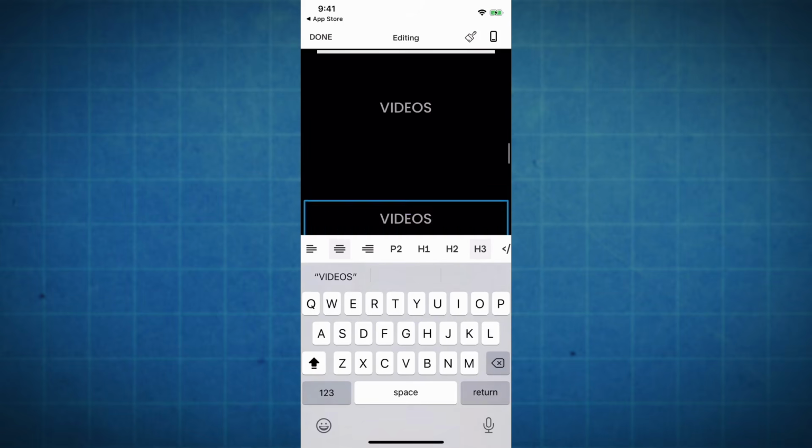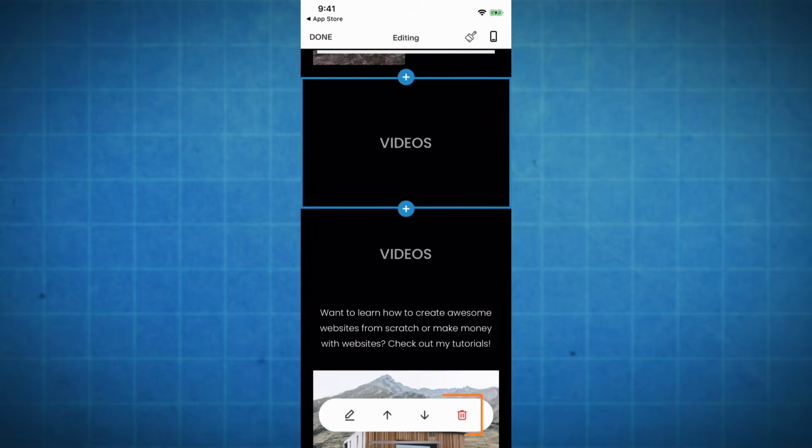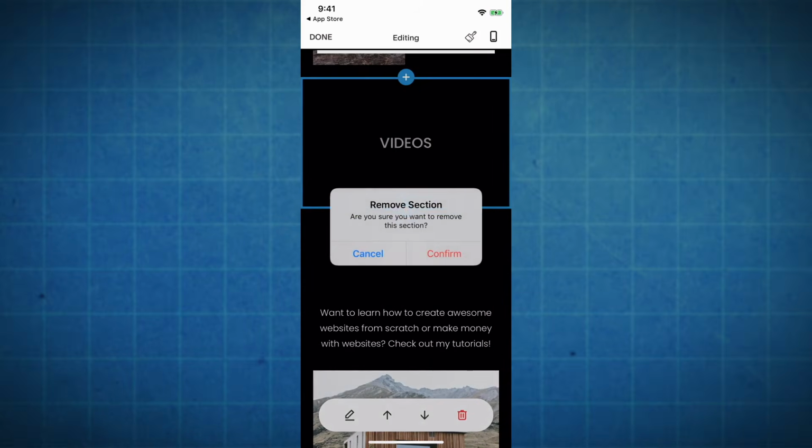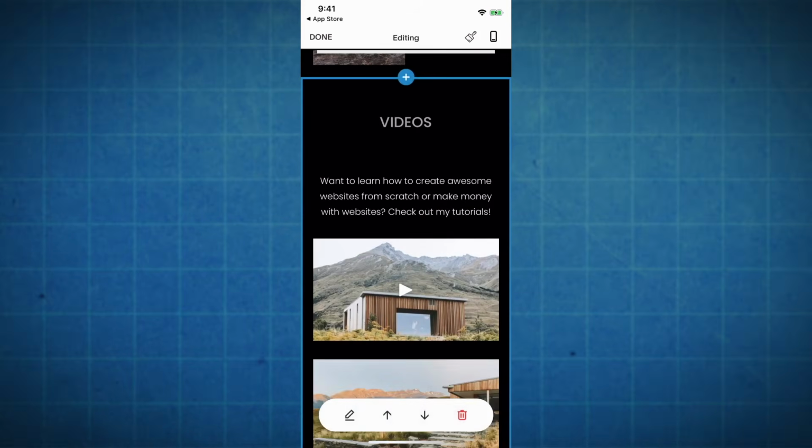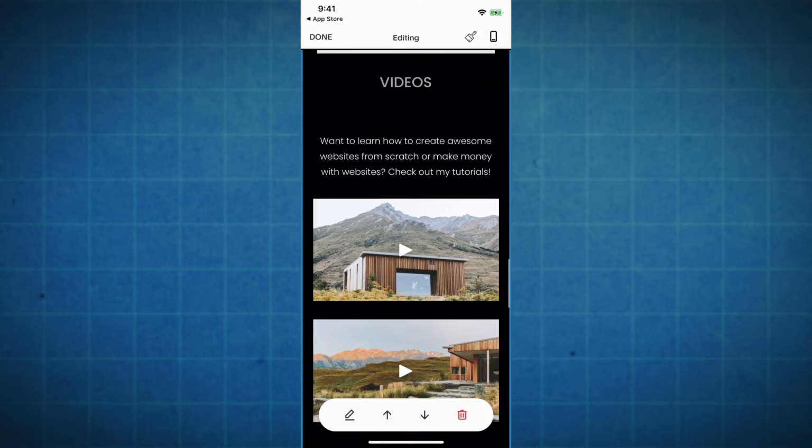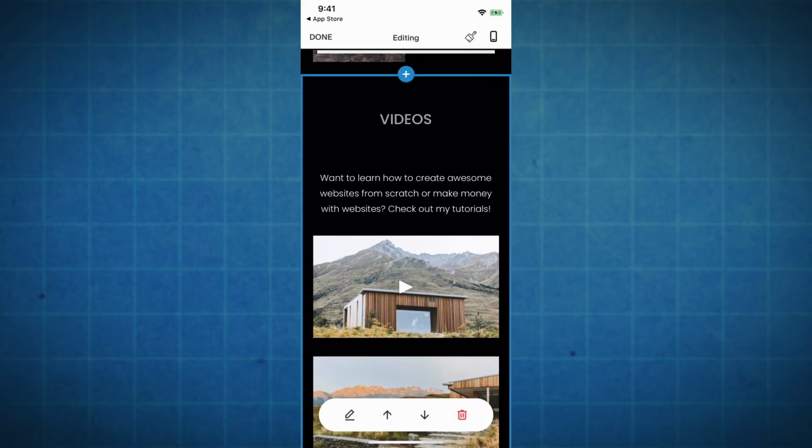Just like that. And then I'm actually going to delete this section. So I'm just going to click out of here and then hit the little trash can right here down at the bottom right. And I'm just going to confirm. Cool. So now we've got videos in this little card and the spacing looks a lot better.